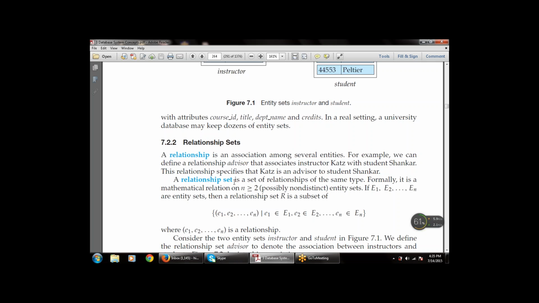Next, the next paragraph talks about the relationship set. The first paragraph was only about the relationship. Now a relationship set means a set of relationships of the same type. If I combine various relationships of the same type, that is a relationship set. Formally, it is a mathematical relation on n entity sets, where n is greater than or equal to 2.